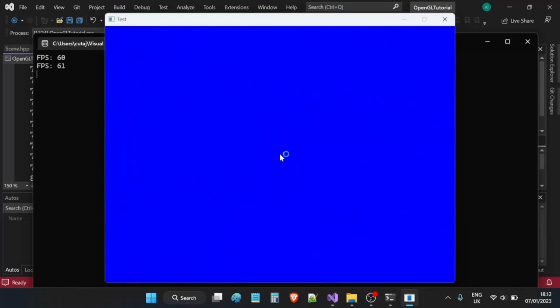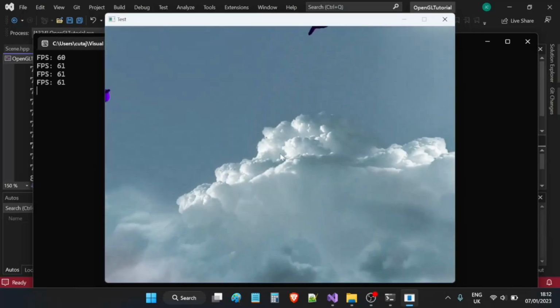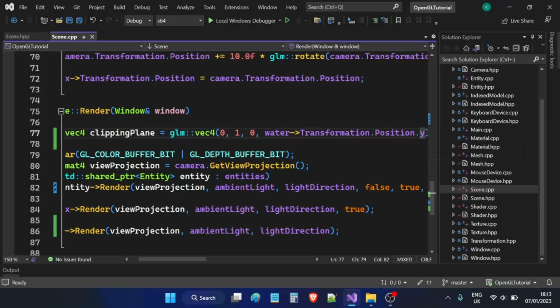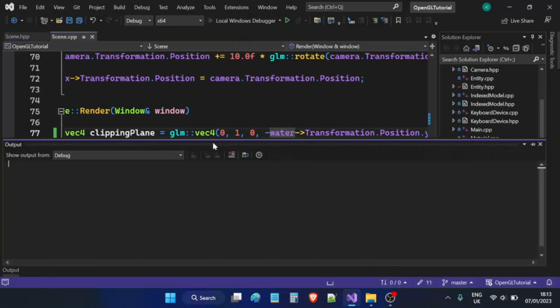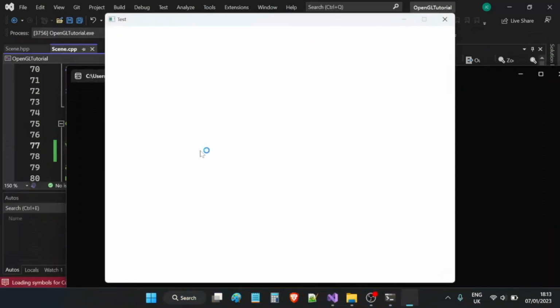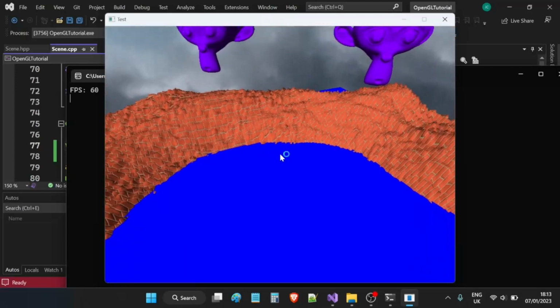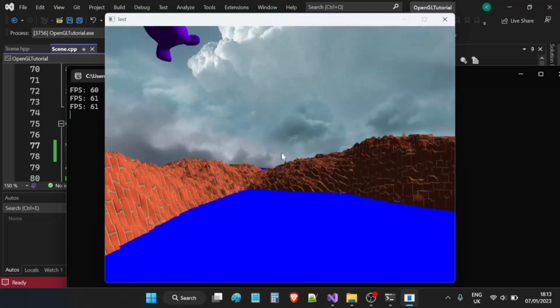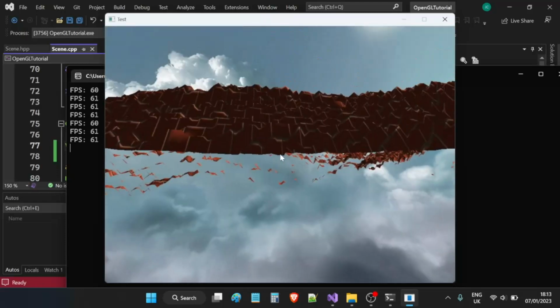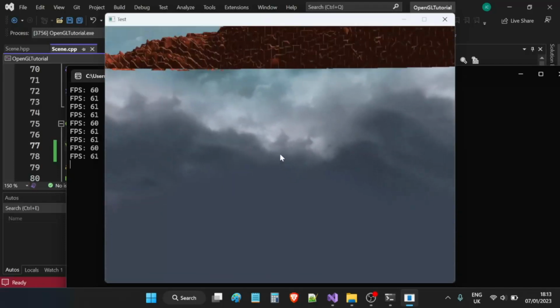Well, I screwed up something, however, because that's not working right. Maybe I have to... Yeah, I think I have to make it negative. Yeah, of course, I have to make it negative. What was I thinking? Alright, yeah, perfect. Now we get here, and as you can see, below the water, everything is clipped.